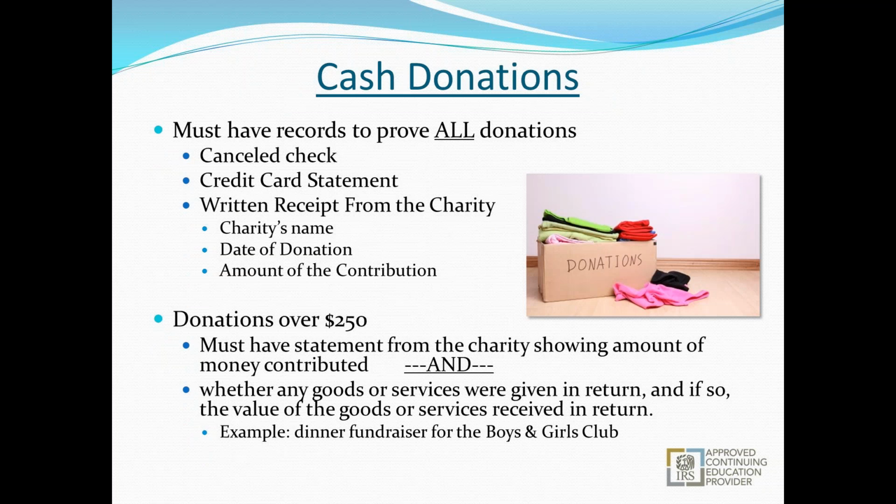When it comes to cash donations, you technically must have records to prove all of them: canceled checks, credit card statements, or written receipts from the charity. And anytime that you do have something, like maybe you're putting cash in a collection plate, a lot of that stuff is going to be tracked. A lot of churches now are onto this, and they're fairly straightforward.